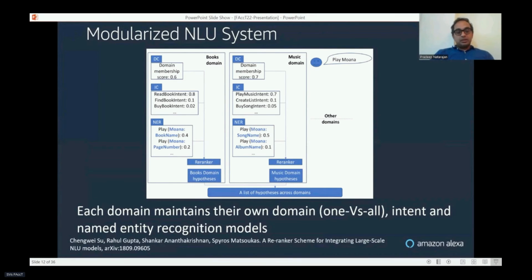And then there's a named entity recognition model that looks at the sequence of words like "play Moana" and identifies which are the named entities, in this case Moana, and associates a particular named entity type like book name and a confidence for it. Similarly, the music domain has its own domain classification model, intent classification models, named entity recognizers, and so on and so forth.